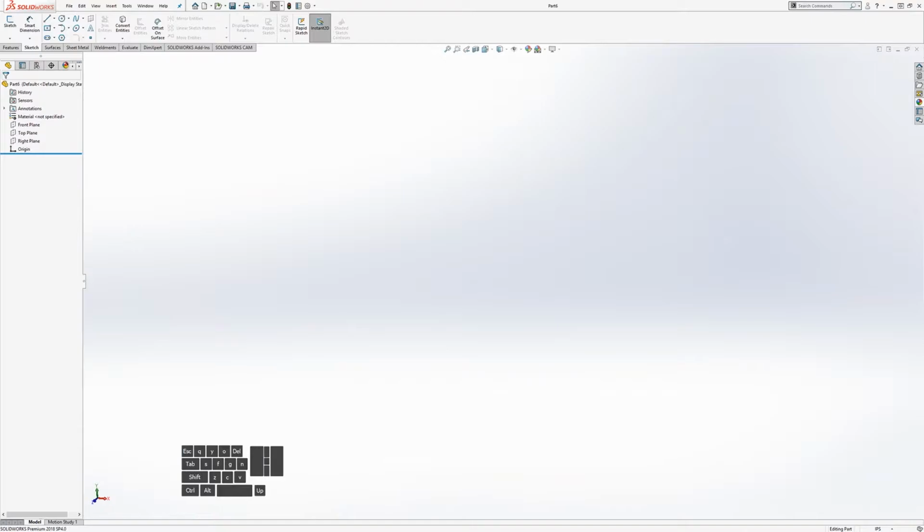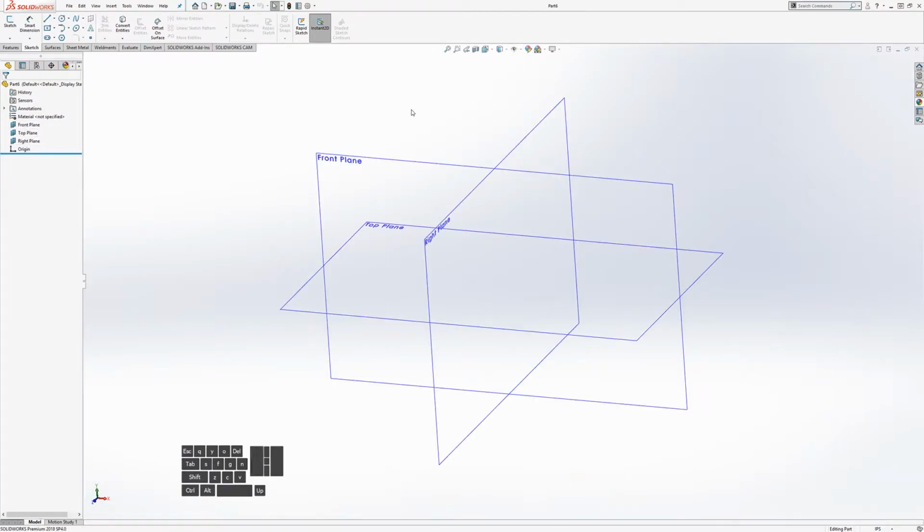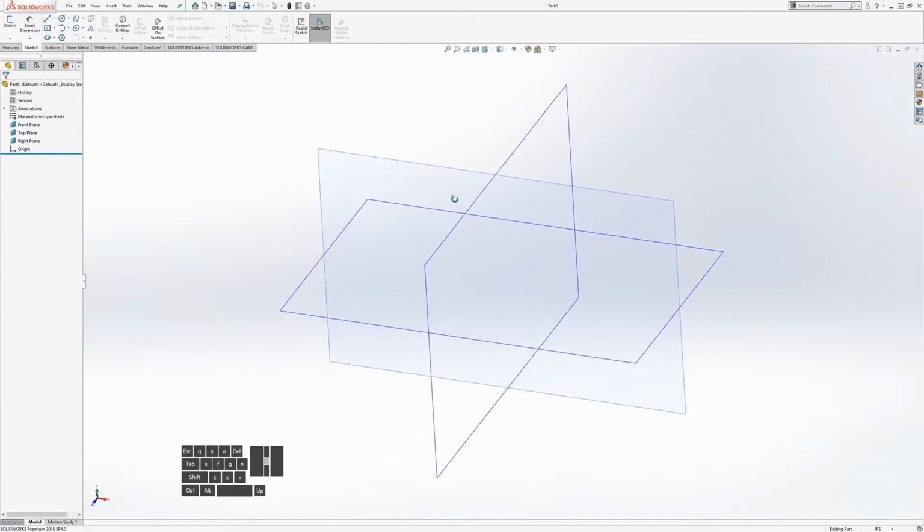Although we do see that the part has come in with some standard origin and planes: the front, top, and right plane. If we highlight them, we can see them, but we can actually visualize them constantly by pressing this button up here. And now we see the front plane, top plane, and right plane.